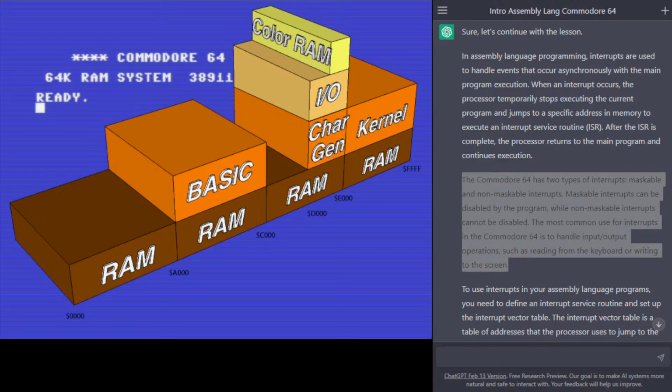The Commodore 64 has two types of interrupts, maskable and non-maskable interrupts. Maskable interrupts can be disabled by the program, while non-maskable interrupts cannot be disabled. The most common use for interrupts in the Commodore 64 is to handle input-output operations, such as reading from the keyboard or writing to the screen.